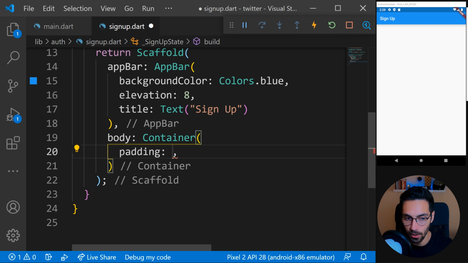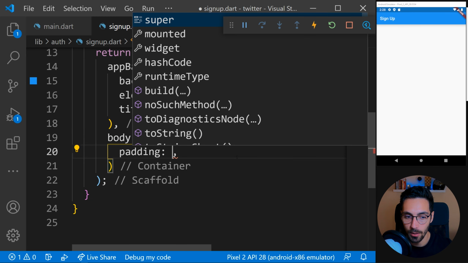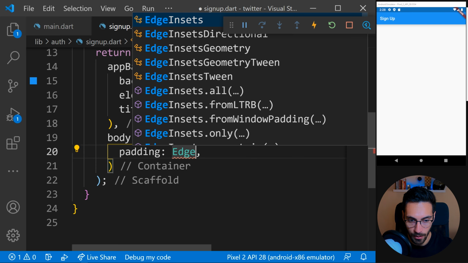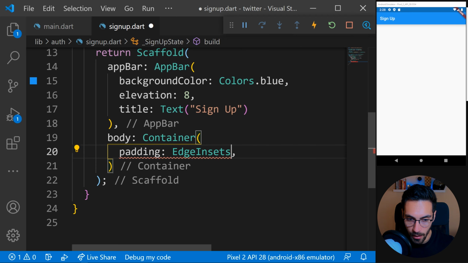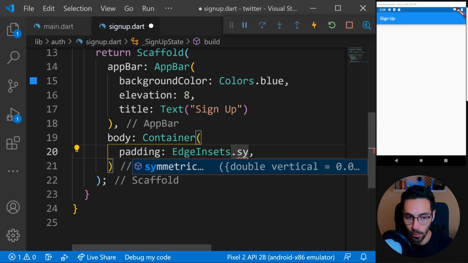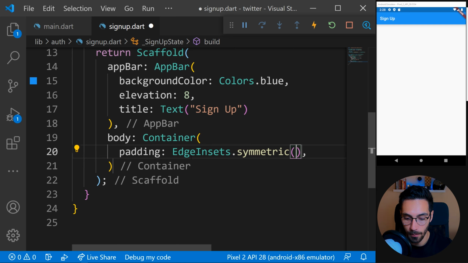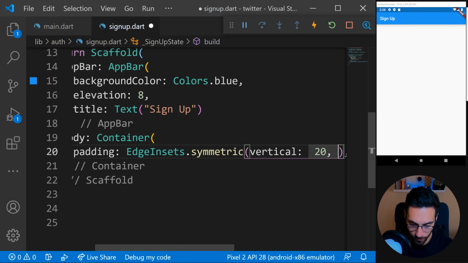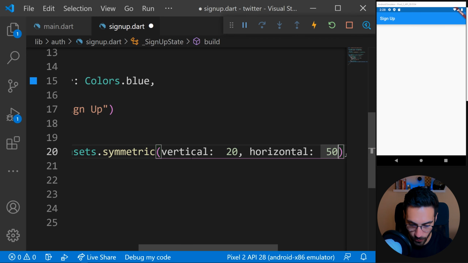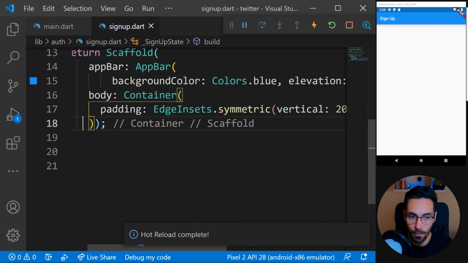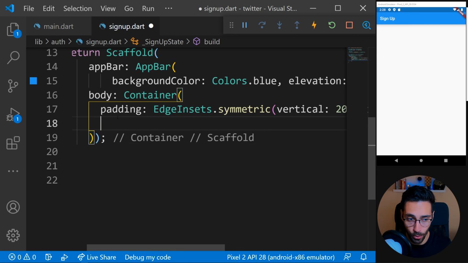The first one, which I'll talk about, is the padding, which is obviously important because we don't want elements to be stuck up right against the wall. So for that, we'll use a function which is called edge insets. This will be symmetric, which means that both sides will have the same padding. Then we'll say that the vertical one will be 20 and the horizontal one will be 50, for example. Now we have our padding. However, nothing shows up because we don't have any elements within it.